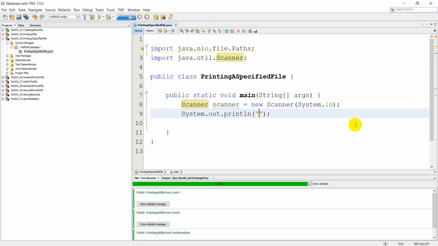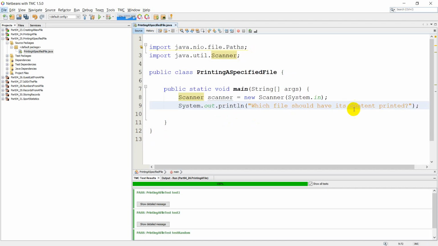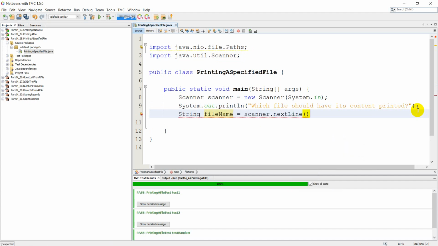Okay, so first of all, it must ask the user in a specific format, and it just asks which file should have its content printed, ending with a question mark. Okay, after that it must take an input: file name equals scanner.nextLine, and there we have a string.